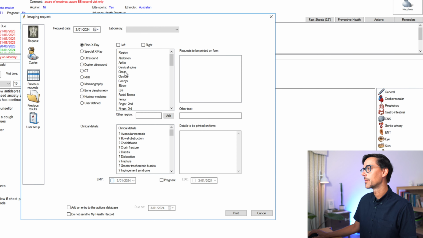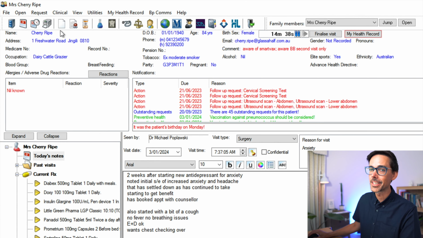In her case, let's say we want a basic chest x-ray, cough for 6 weeks. Print, and then similarly, she can take that request to the radiology department and they can do that test for her. Now, there are two more things I want to show you. The first is how to do a referral, and the second is how to do a medical certificate. And they're actually right next to each other here at the top.